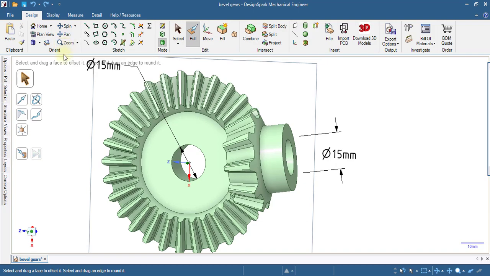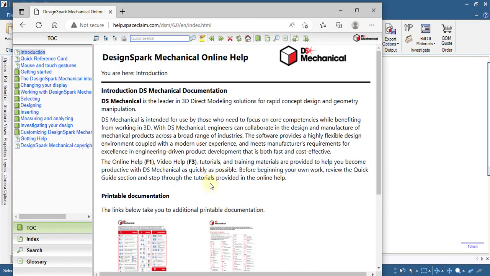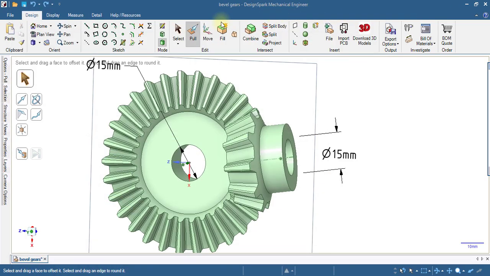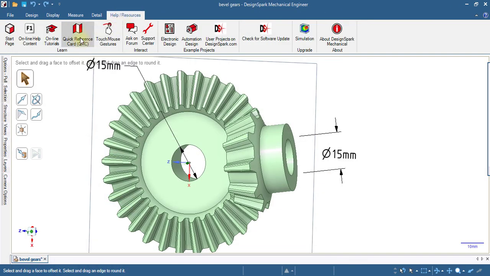If a tool is grayed out, hovering over it will also suggest what needs to be done to enable the tool. For general access to the Help menu, simply press F1 at any time, or click on the blue question mark in the top right corner. More help options are available in the Help and Resources tab, including a quick reference card, with a host of tips for efficient use of the software.